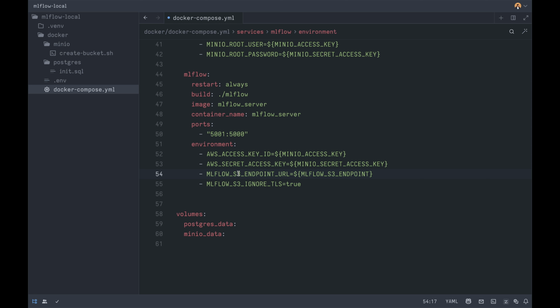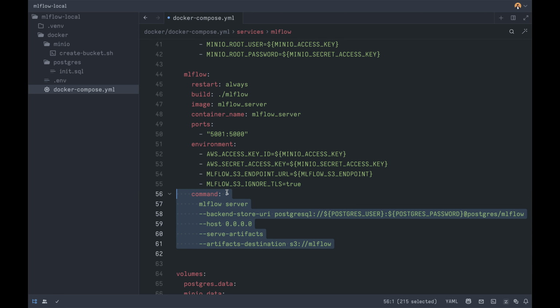MLflow S3 endpoint URL is the URL of the MinIO server. MLflow S3 ignore TLS is set to true, so we can ignore the TLS verification to the MinIO server. And these credentials are also read from our .env file as well. Next, we define the command to run the MLflow server. And this is, I would say, the most important setting in our MLflow service definition.